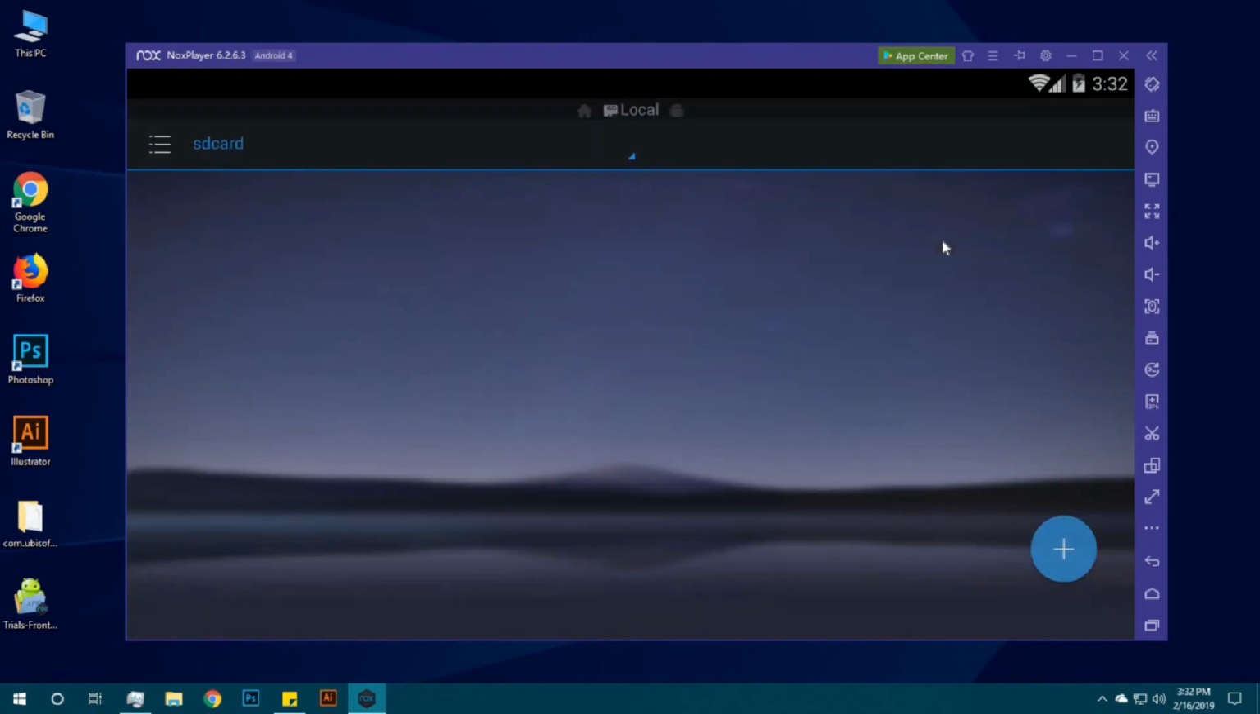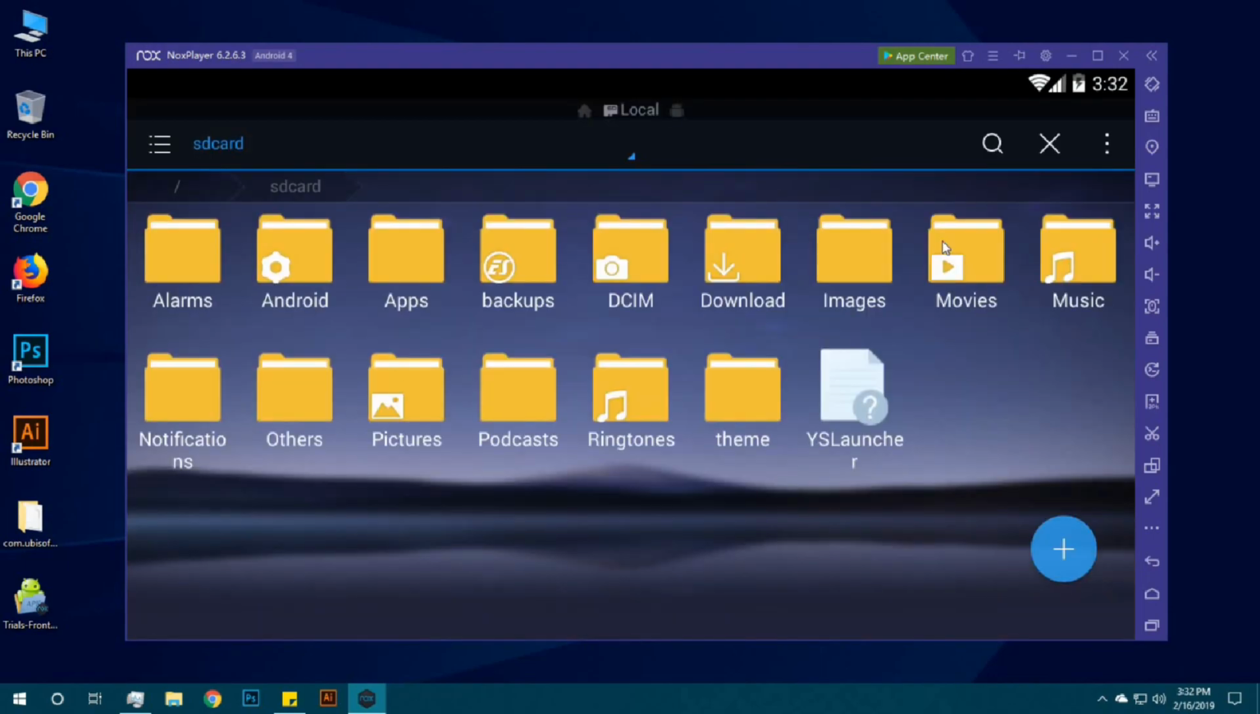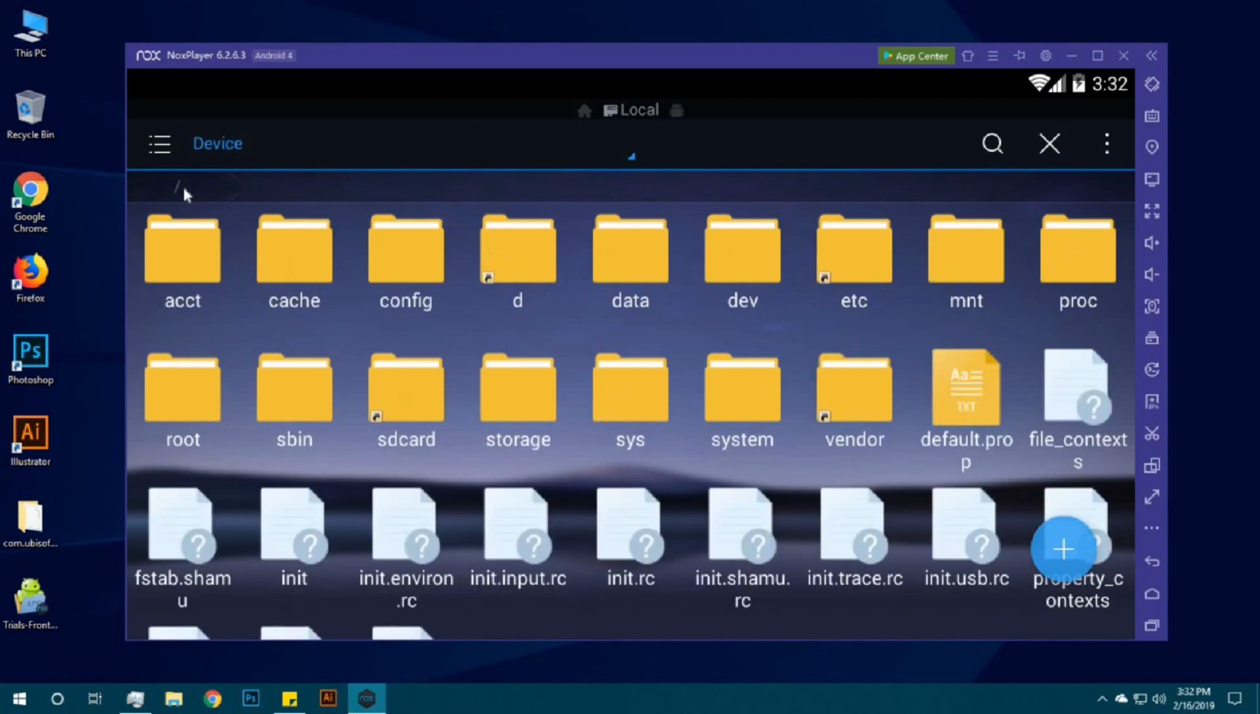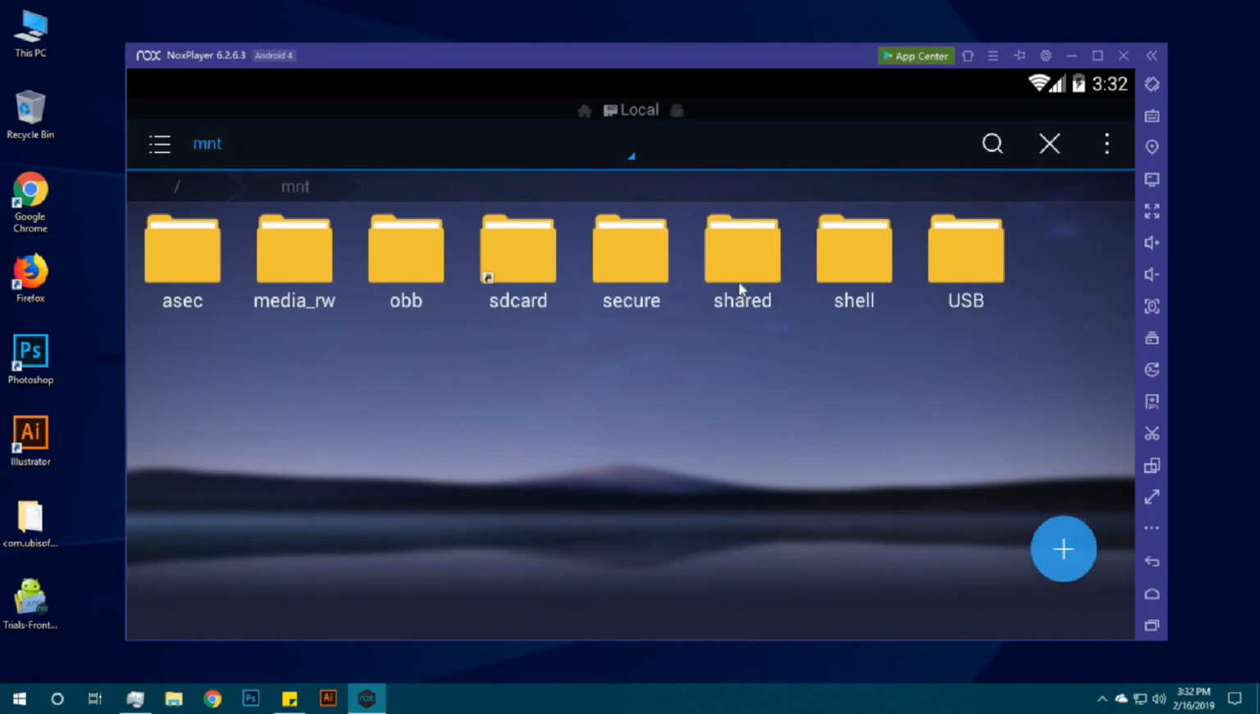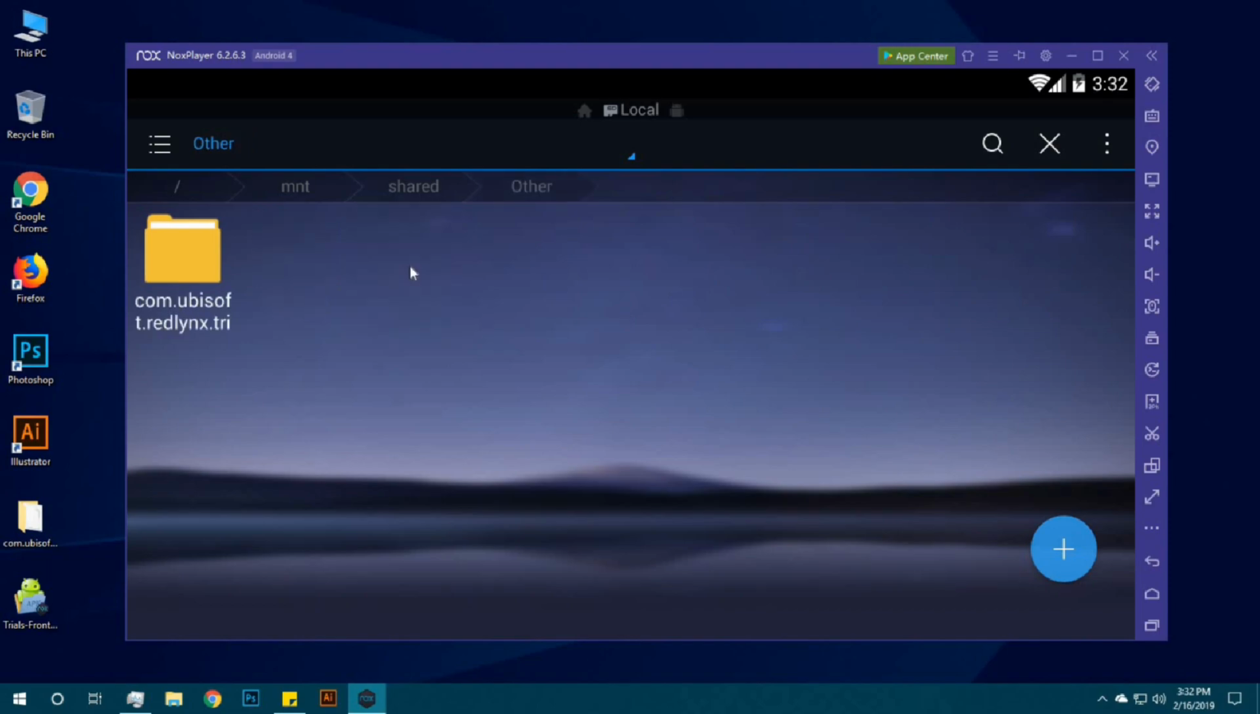Run ES File Manager again and click slash icon. Then click MNT folder, then share folder, then others. Here is your OBB file. Select the OBB file and copy.